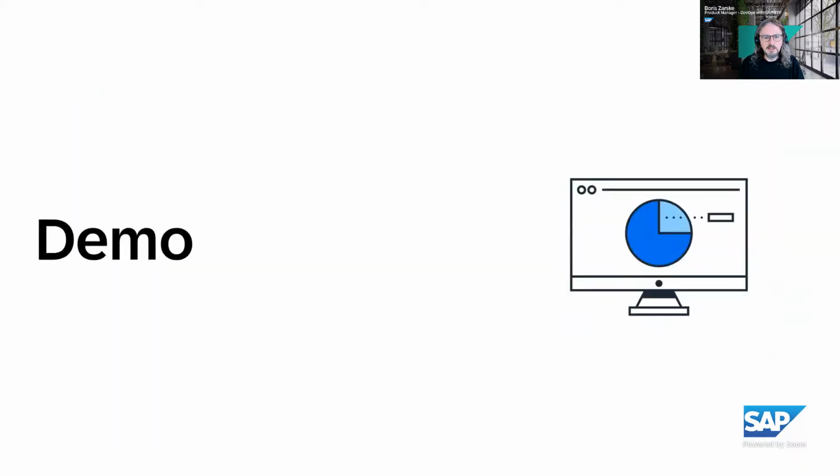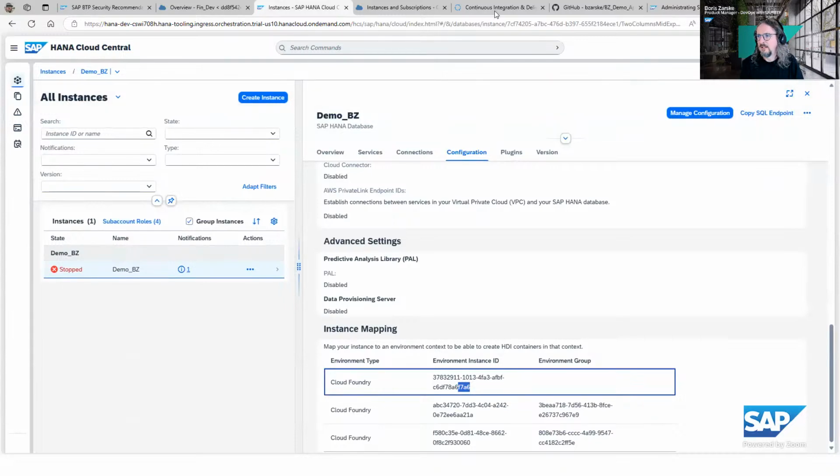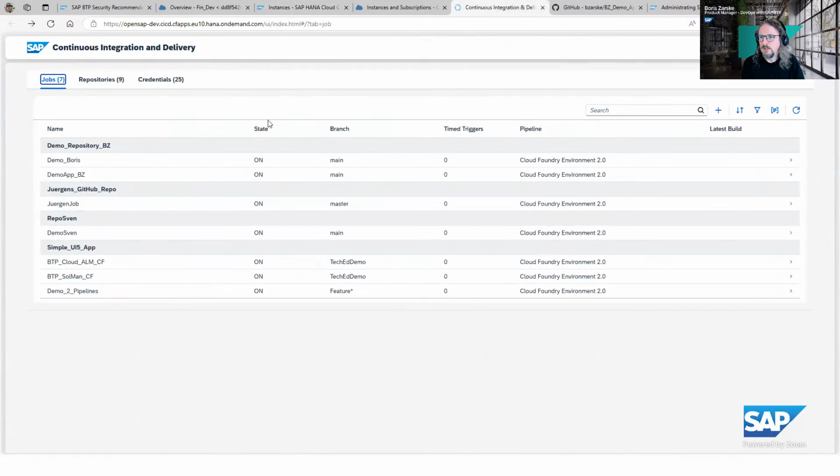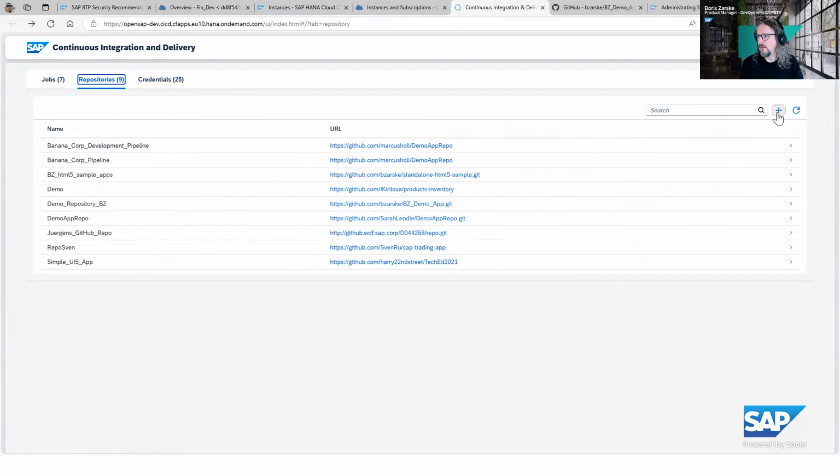To give you an idea of how the pipeline setup looks, because it's much easier if you see that live, I also brought a short demo here. Here you see the SAP Continuous Integration and Delivery service. It's pretty simplistic. You have a way to securely store credentials, like for your Git repositories, which you can connect here.